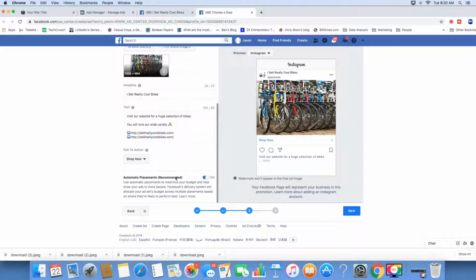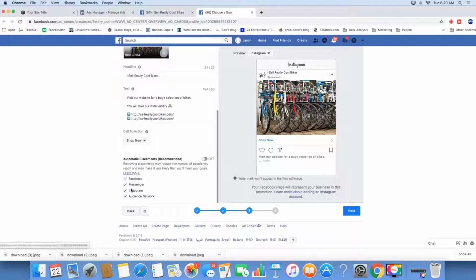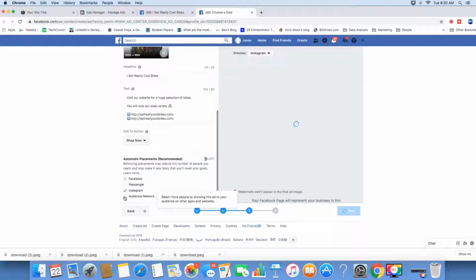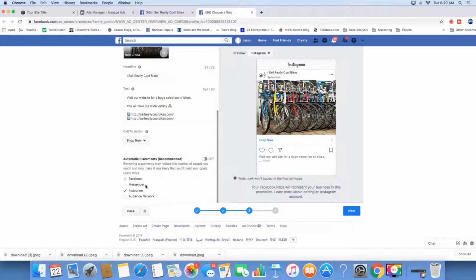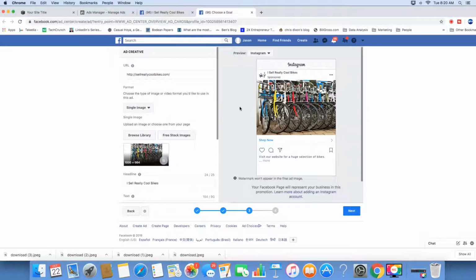Now this here is automatic placements. You can toggle this on or off, and it shows you exactly where you want your ads to be placed. I usually like to just have my ads run on Instagram and Facebook. If you want to have your ads also run in Facebook Messenger or in their audience network, which is basically a network of websites that Facebook has access to, you can do that. But I have found that traffic is not as quality. So I usually like to just go with the Facebook and Instagram, mobile and desktop, and that's where you typically get the most bang for your buck.